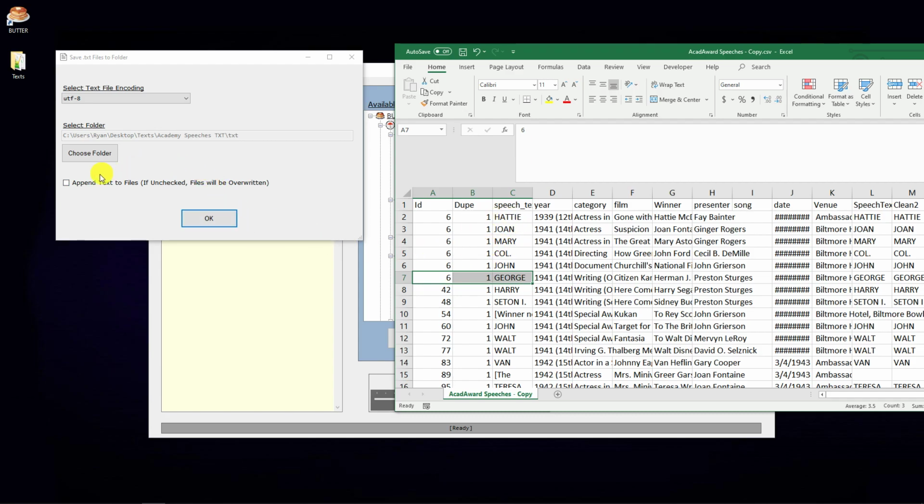Now for most cases, you'll want to leave this unchecked. You're going to want to keep unique texts in unique files. However, if you know that you want to aggregate texts, so if you have multiple texts that are all written by the same person, for example, you may want to check this option so that all of the text for each person that you're using as your file ID, for example, gets saved into one aggregated file.